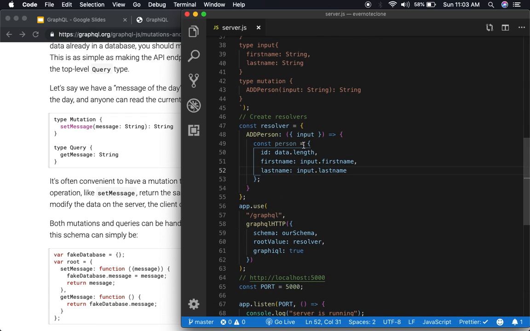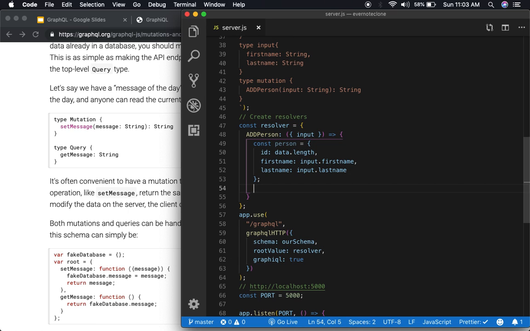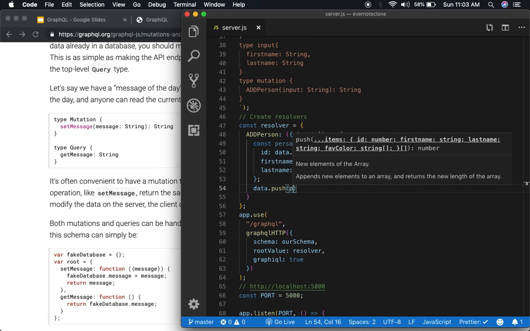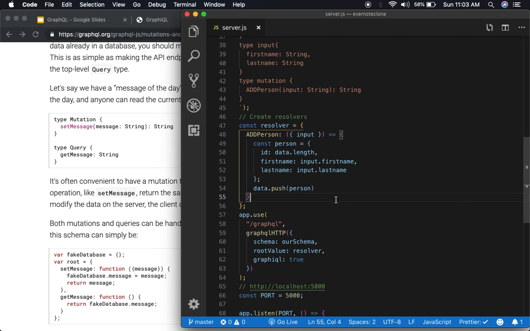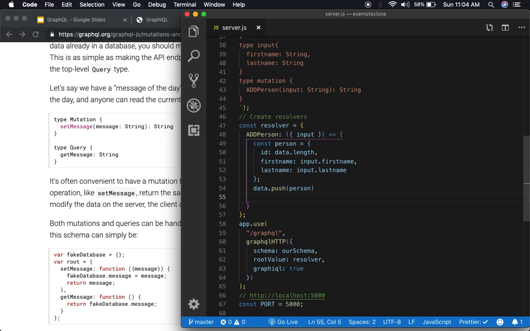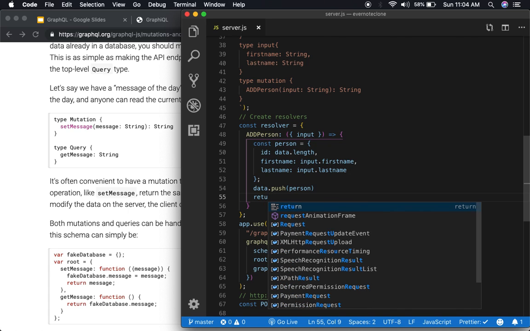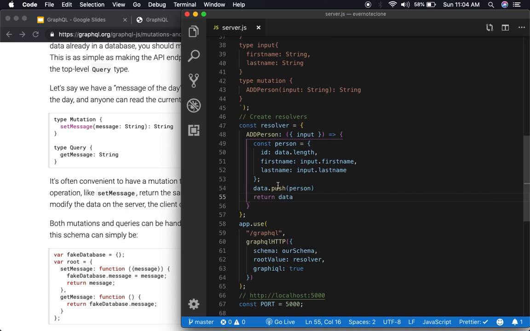Now we have to push this object to our data array. So right here we'll do data dot push, and then we're going to push that new person object onto there. And then we have to return something, right? The resolvers always have to return the data that you want for that query. For the add person mutation, we have to return what the data should be back. So we have to return the data because we just pushed a new object onto it. We want to return that data so we can see all of the objects that are in it now, since we added an object to it.